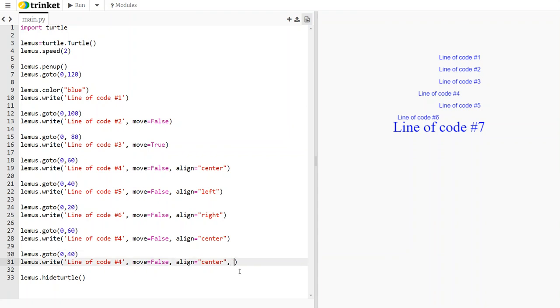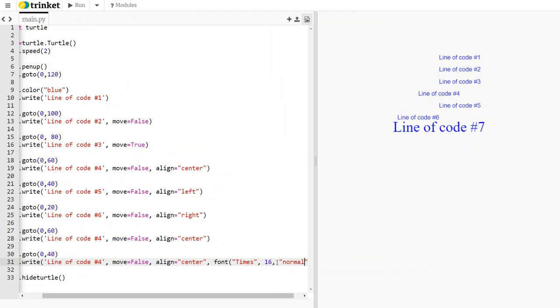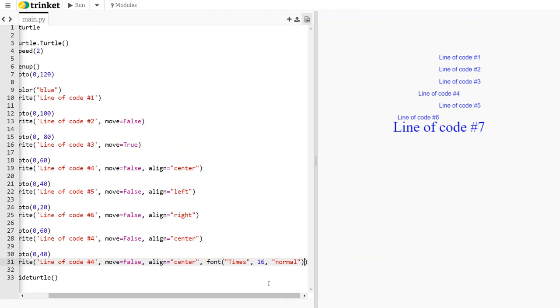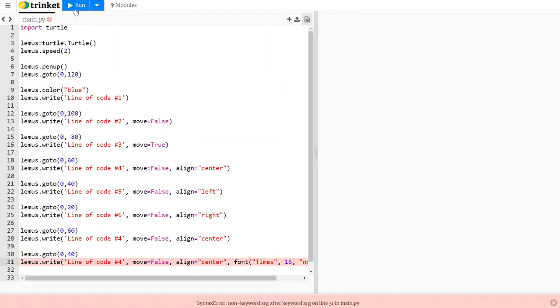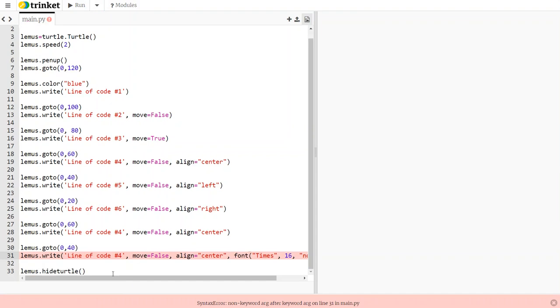All right, so give me time to practice font, parentheses, the font name, which I'll use Times, has to be in parentheses. The size, which I'll use 16. I forgot what I used before. And then the style in quotation marks, which will be normal. And then it closed it. I already closed it. Closed it automatically for me. And there we go. Another boo-boo.